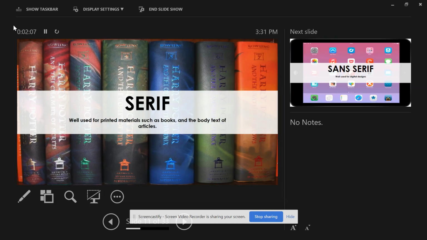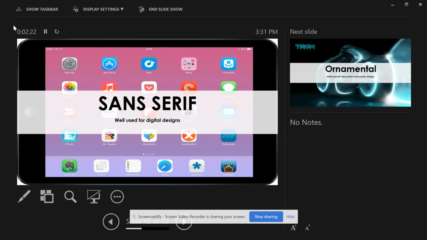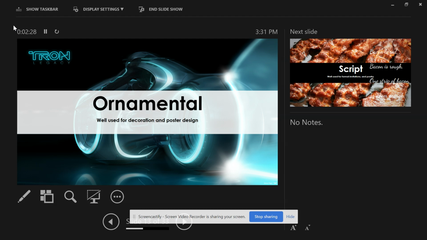So when do we use these typefaces becomes a question. Well, serif we use mostly for printed materials such as books and the body text of articles. The next typeface, sans serif, is used for digital designs and is easier to read on screens. Ornamental is well used for decoration and poster design, because we're not using it for the body of text; it's designed to catch the reader's attention.